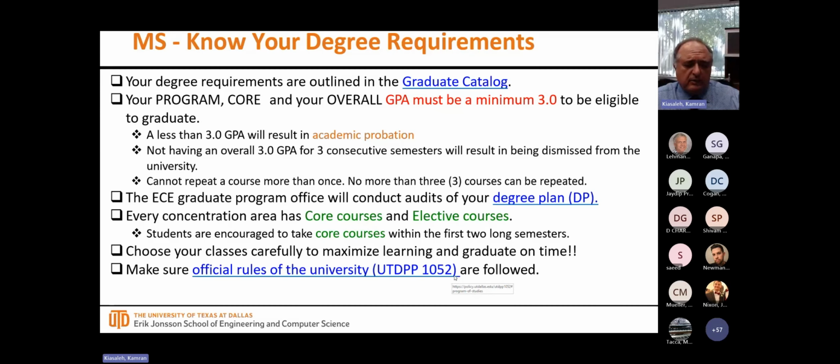There are official rules of the university, UTD PP 1052. I strongly urge you to read it. I know this document sometimes can be boring, but this is the way we are expecting you to conduct yourself, and very often this can cause a problem if you're not aware of it.